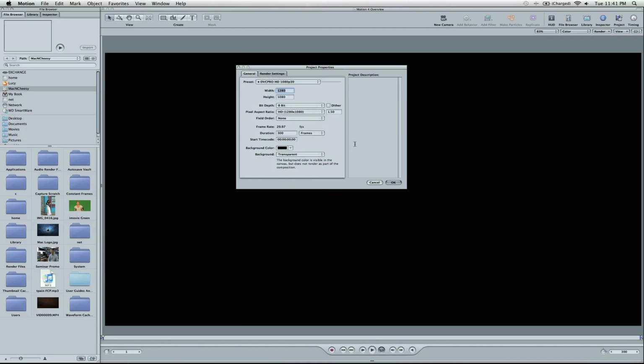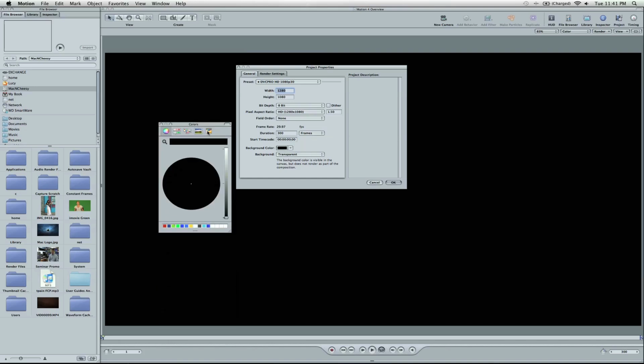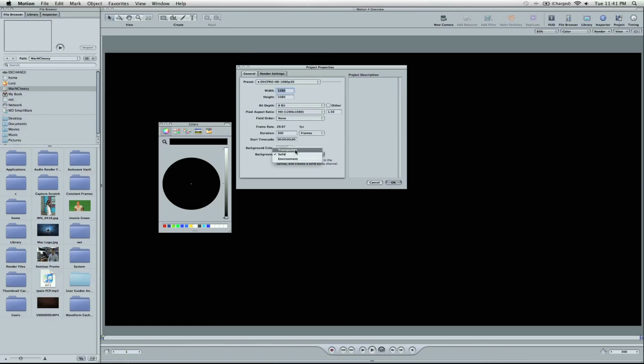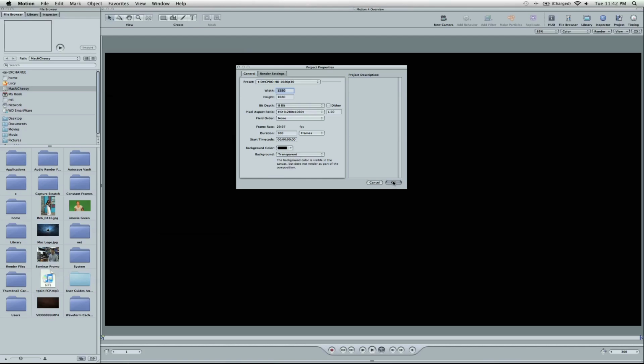One thing you want to know, though, is the background color is black right now. I could select this and change the color wheel, but I'm going to keep it black. Transparent means if I export this, whatever's on here will be seen and everything else will be gone. So if I keep it solid, the black will export and that will be a color that is not going to be removable. So I'm going to keep it on transparent for now. Let's go ahead and click OK.